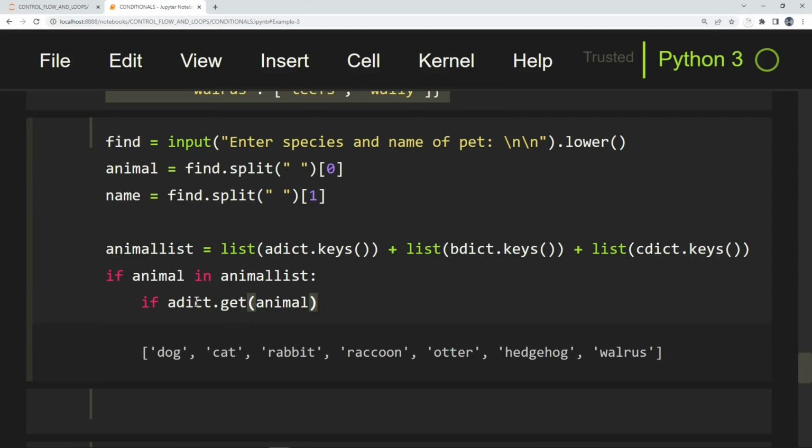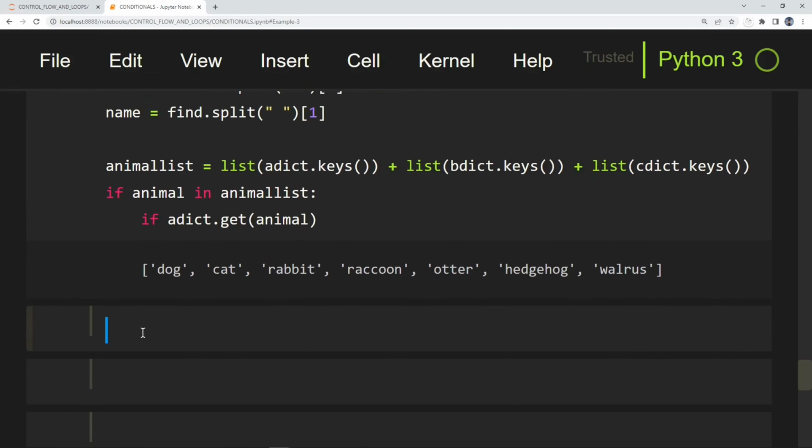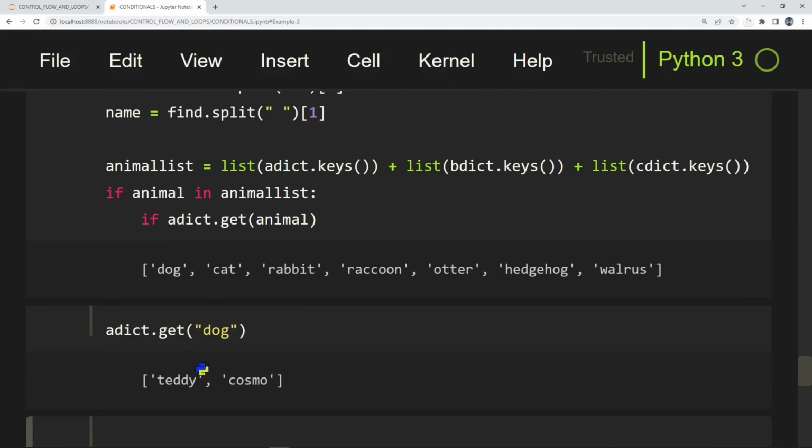And I'm just going to grab this and just show you what this is doing, just as a reminder for the dictionaries. Okay, so if I just paste this here and I put in, let's say, dog, for example, you can see we get the names of our dogs that we have in our A dictionary, so Teddy and Cosmo.